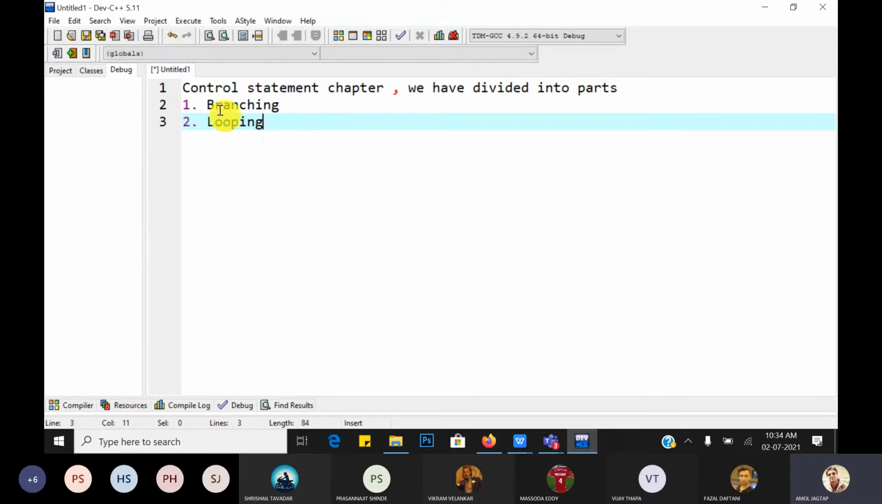Okay, so in the branching statement, there are a number of problems based on the control statement. So where to use branching statements and where to use looping statements, that is the important point. When we have to use branching statements: if the problem statement contains different branches and we have to select only one of them, then we have to use branching statements like if else, nested if else, ladder, or switch case.